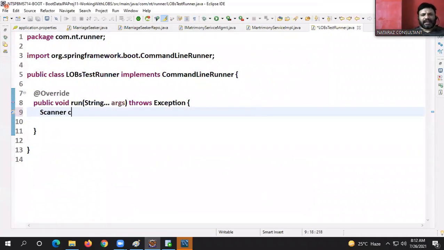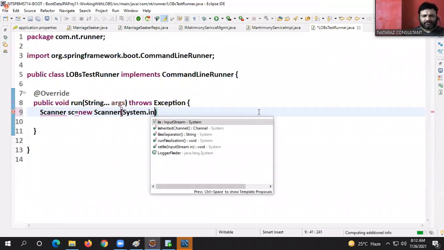Here, Scanner sc is equal to new Scanner. Right now, I have to get the file locations, and from there I have to give the byte arrays. So there is some trouble. Be careful, that's why I'm trying to get the information from the end user.